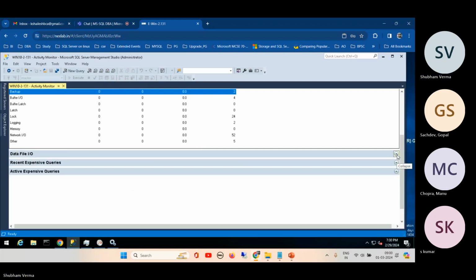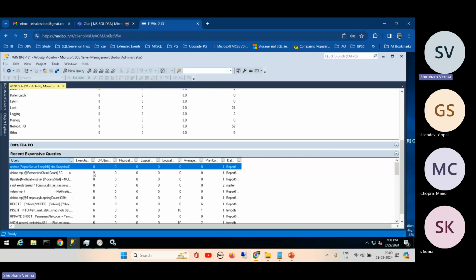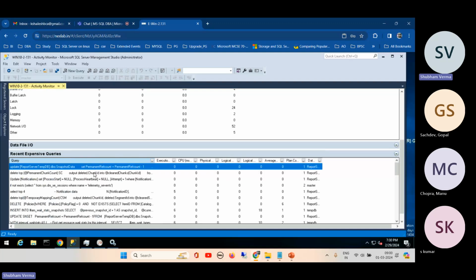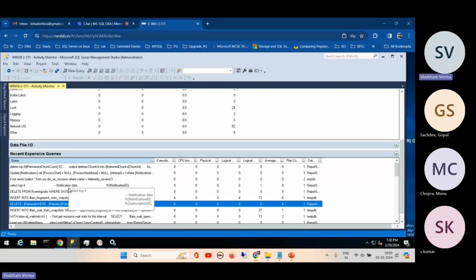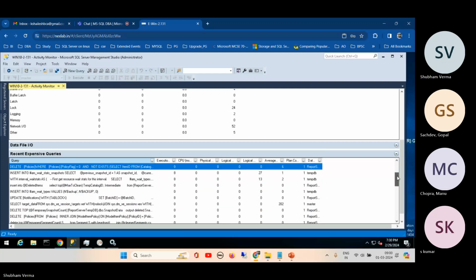Then we have recent queries, which are fired on databases, so you can see the query detail here, but we cannot copy from here. These are the queries run on the database server. These are system queries, basically. See, policies for deleting some data from the maintenance plan or something we have implemented. All this is running in the backend.